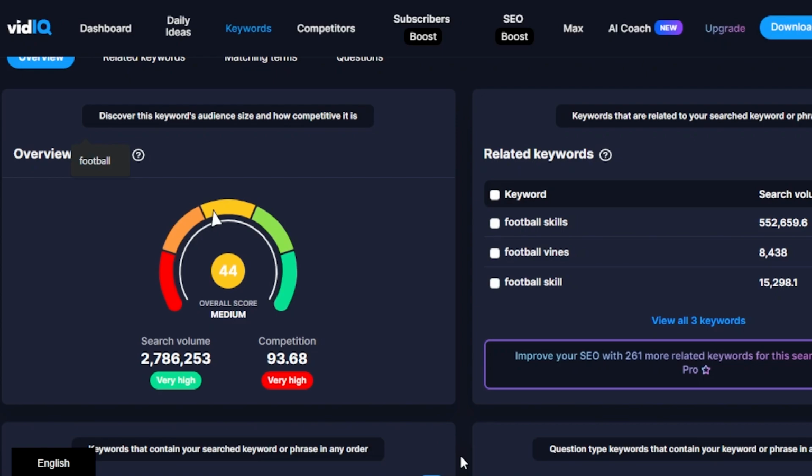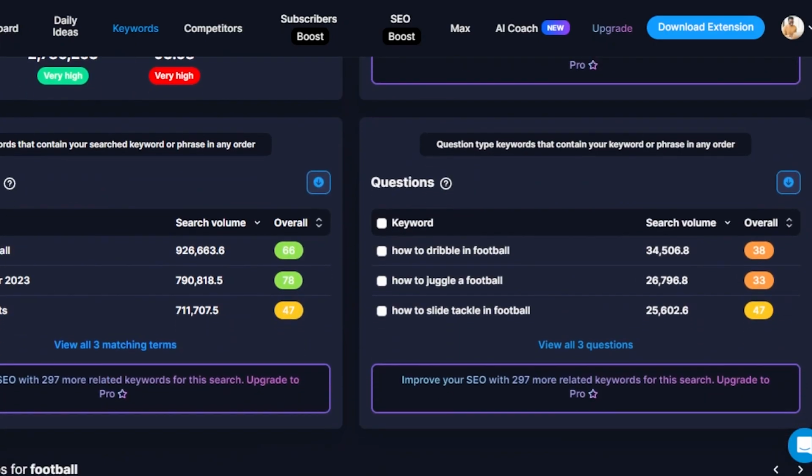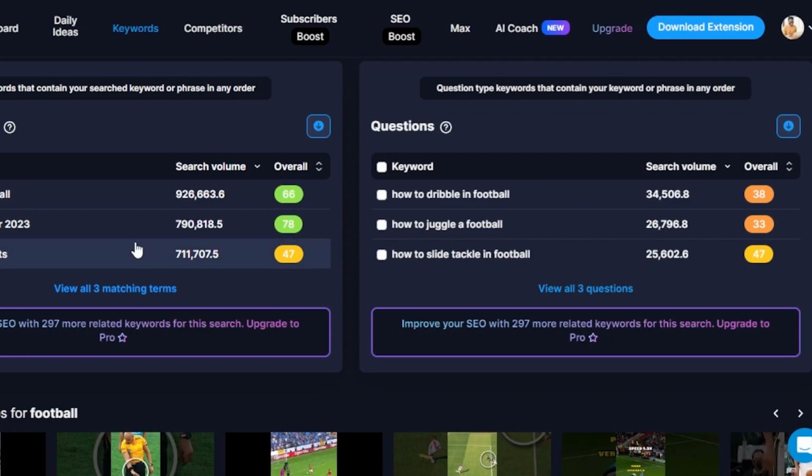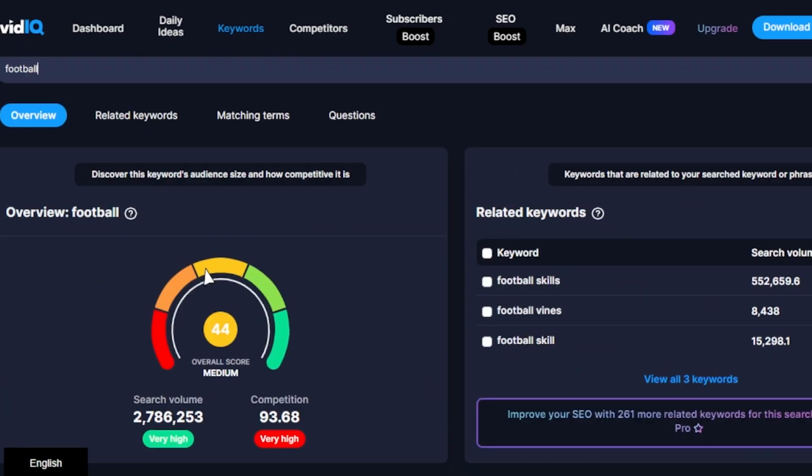We also want to go for the keywords that have low competition but have a higher score. So here we have the word football skills. Now you can see this is kind of like the result we got on YouTube too. Here we have an overall score of 42. Then you can scroll down for the matching terms. If you feel like, okay, football is very high competition, maybe I can go with another word. So you will go with football highlights or football sports or sports football.